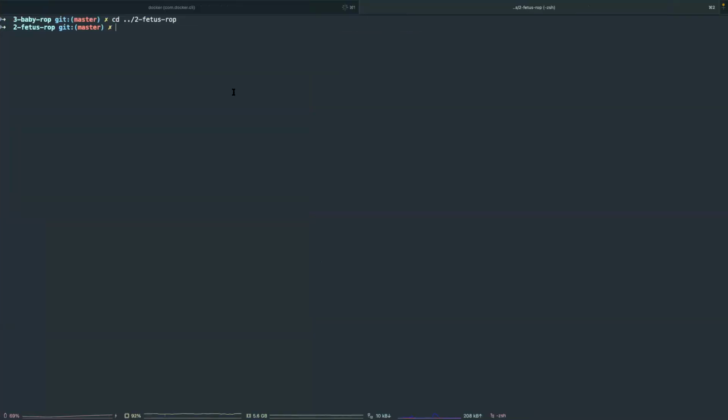So want me to check? I share. Zoom is lagging. I clicked the share button, it's not sharing. Okay. Can you see it now? Yeah. Do you see my terminal? Yeah. Okay.